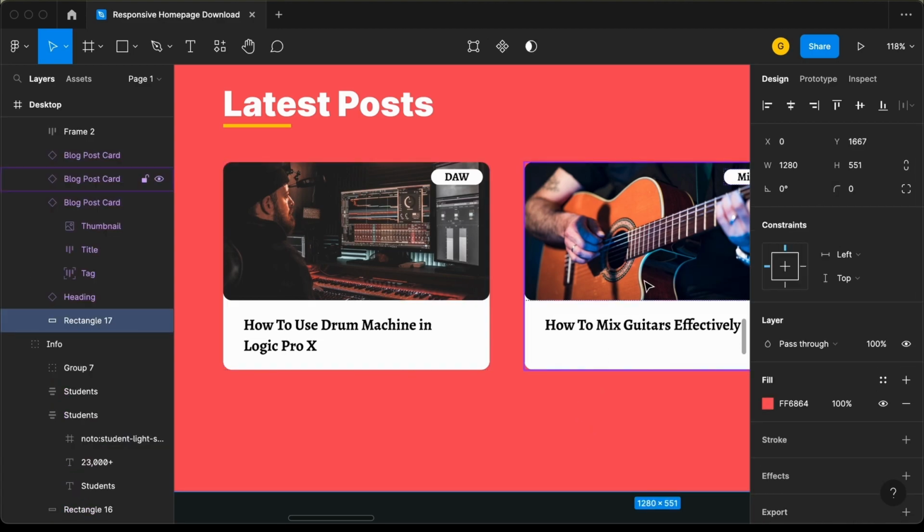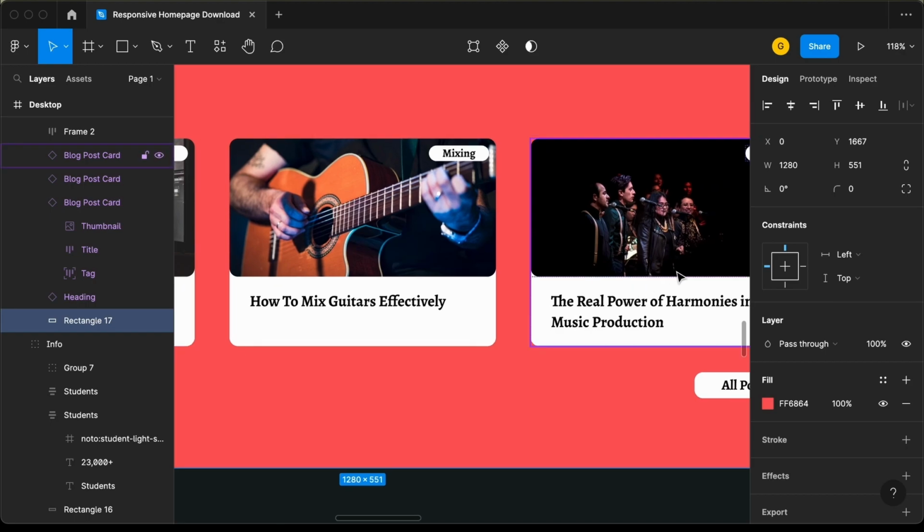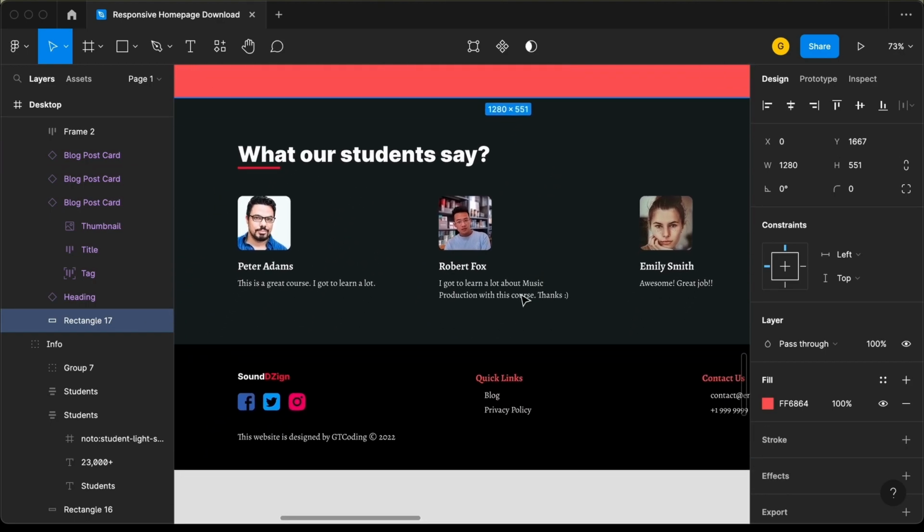So in this way, you can go ahead and export all these 3 images for the blog post. And then you can export these images. Do the same for these images as well.